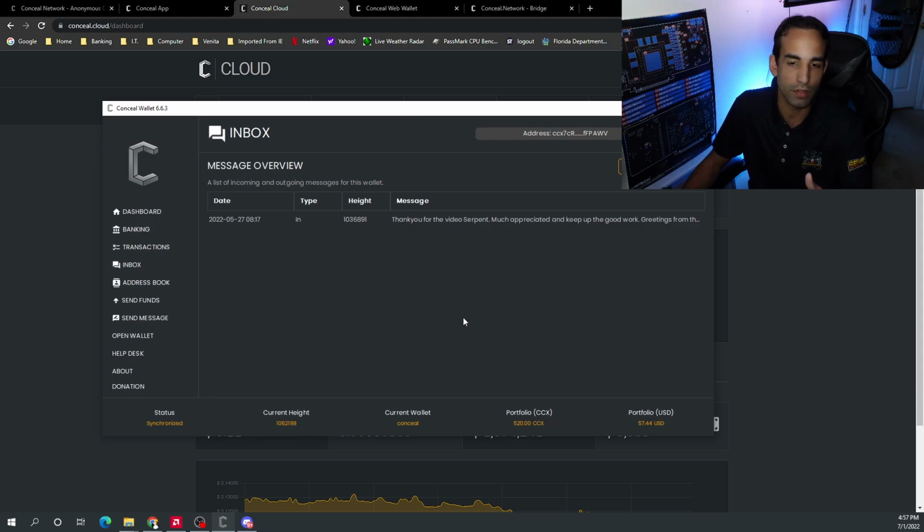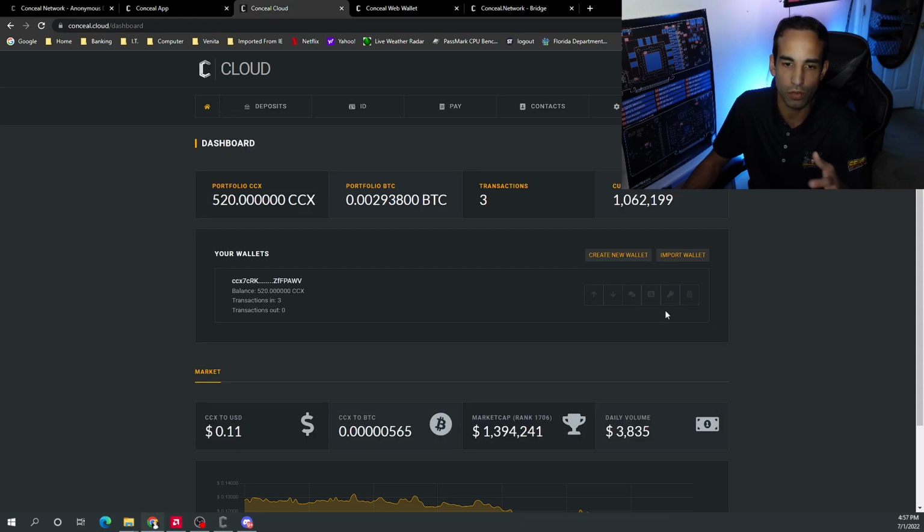But you can see that the message is not in here on the desktop side, which is interesting to me. I wonder if maybe we only used the cloud one, so it didn't carry over. I'm not entirely sure. Maybe the Conceal team can get back to me on that.